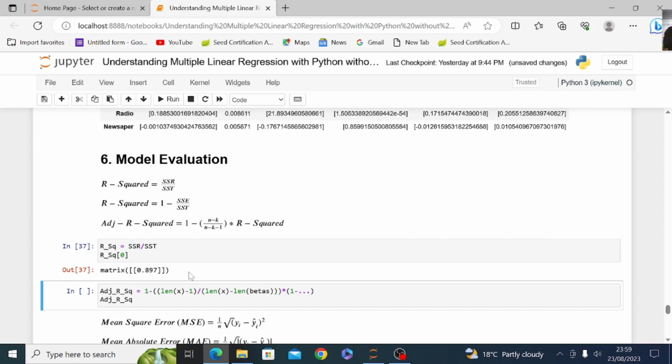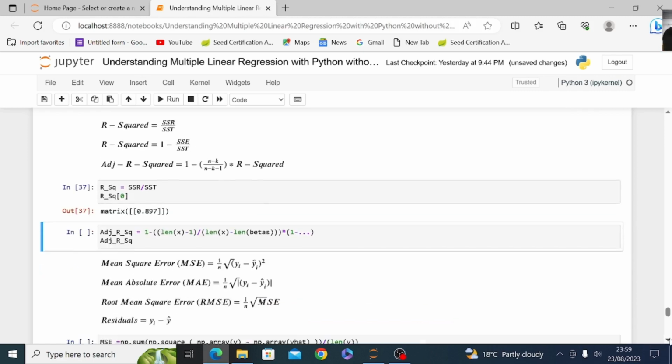So our response variable can be explained by the explanatory variables by 89.7%, which is actually good.